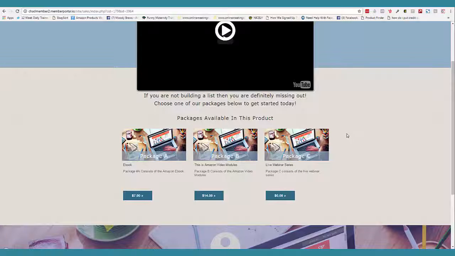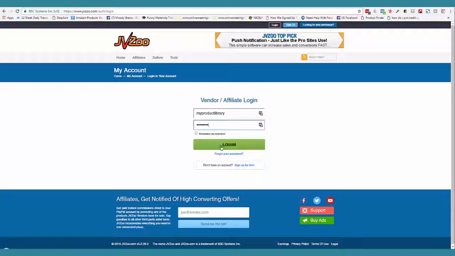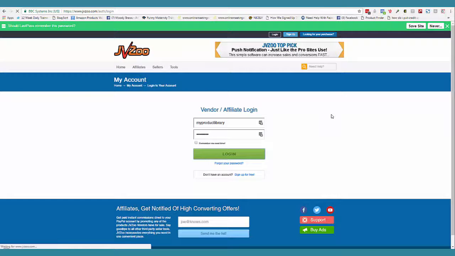Now, in this example, what I'm going to do is take package number C, and we're going to price this at $47. So when you click this button here, it's going to take you over to JVZoo, where they're able to make a payment and get access to package number C. So what we're going to do is go ahead and log into our JVZoo account. So I'm going to click the login button.